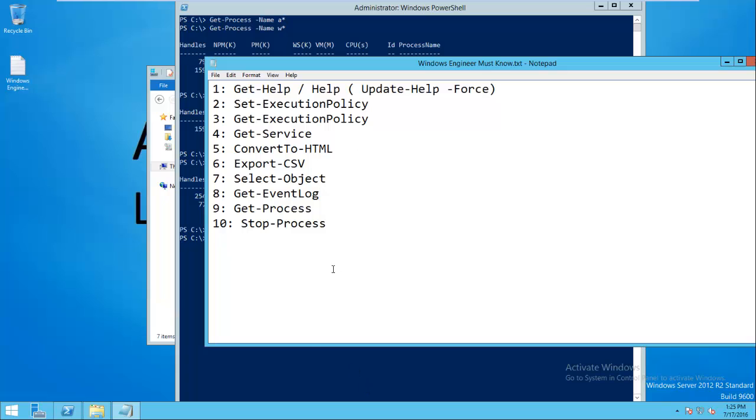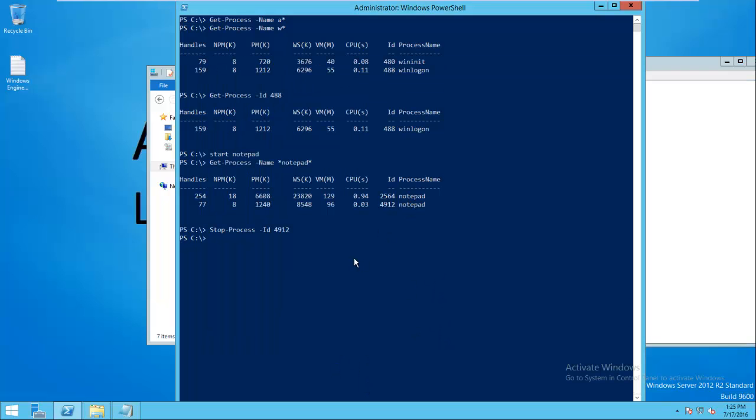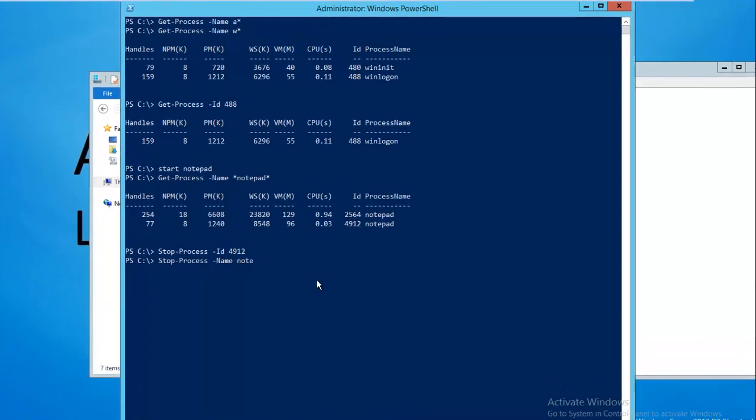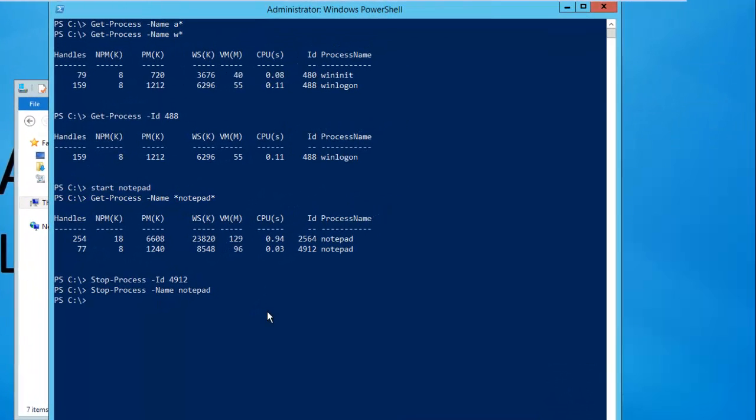If I want to close this as well, this time I need to use not id, but -Name, and I will use notepad and hit enter. You can see the other notepad is also killed.